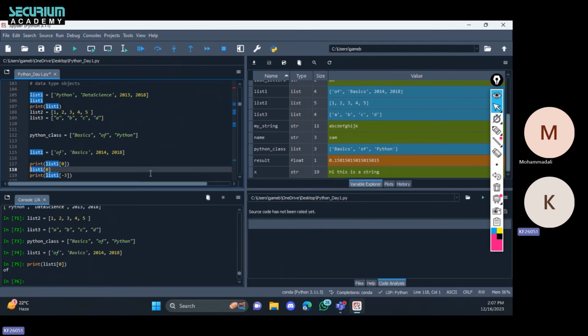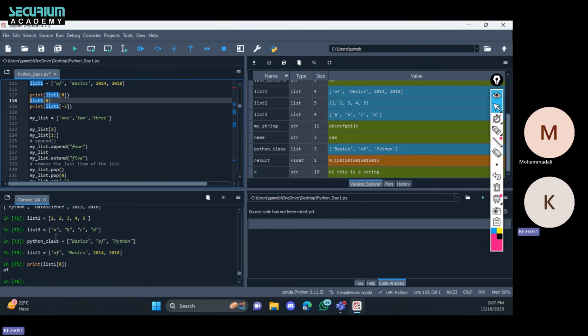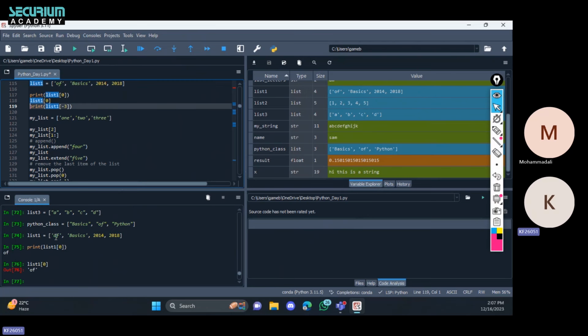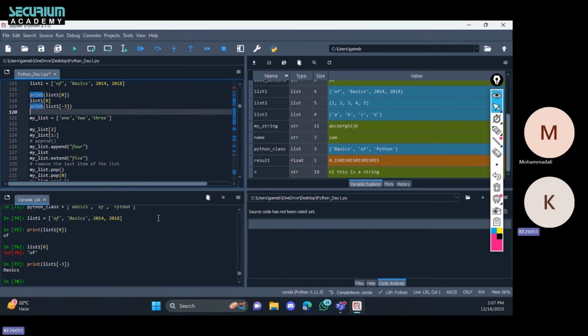See, this is the indexing in list, 0. When we try to print list 1 of 0, then print list 1 of minus 3. What is the list 1 of minus 3? List 1 is here. What will be the minus 3? Basics. Only basics. Okay.